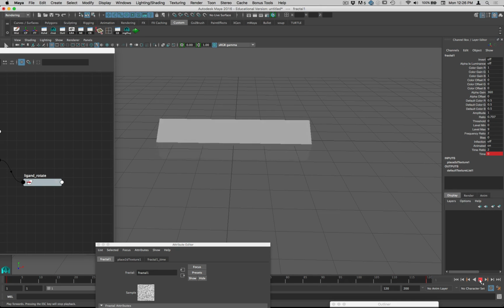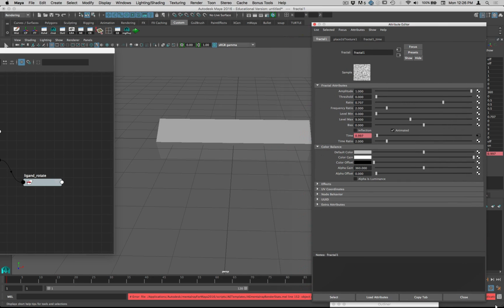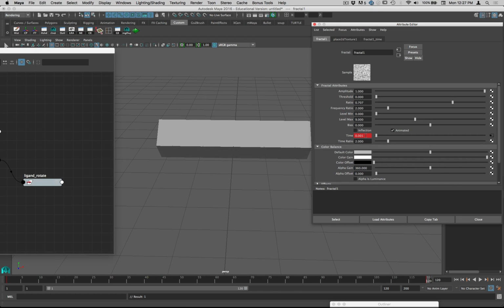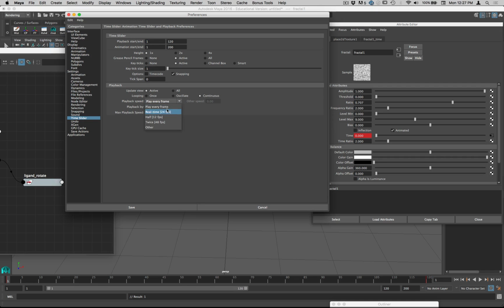So we've controlled the degree of rotation, and now we can look at controlling the speed of the rotation. So we can change that in a couple of ways, and I'm not sure if I'm going to be able to get anything satisfactory here, but we can try. So right now we've got time keyed from 0 to 1 over 120 frames. I'm going to change this from 0 to 0.001. So it's a very small value. I'm also going to make sure I'm on real time.